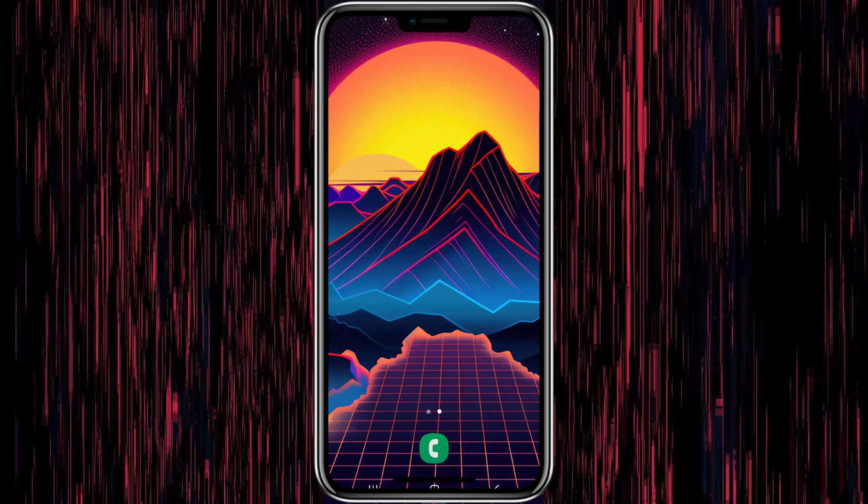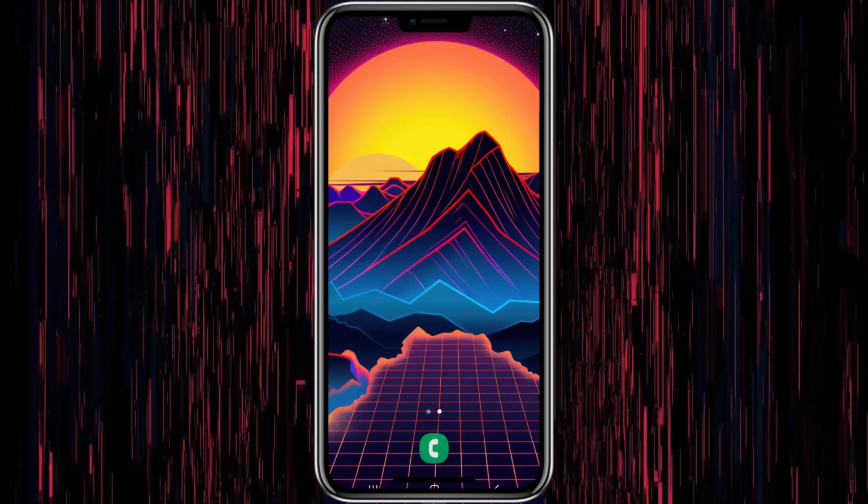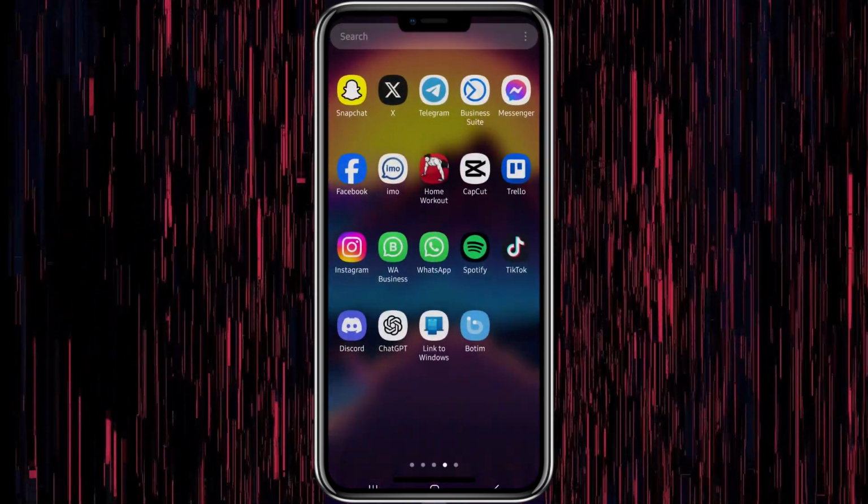What's up guys, in this video I'm going to show you how you can save a video from CapCut to your gallery. So let's jump into the video.